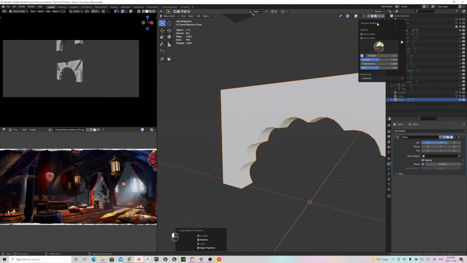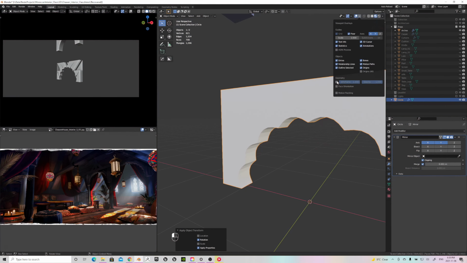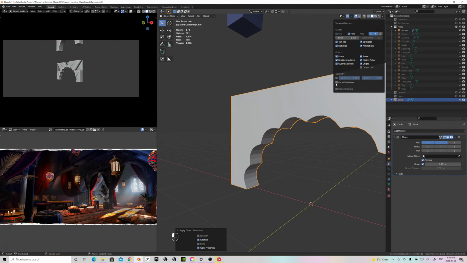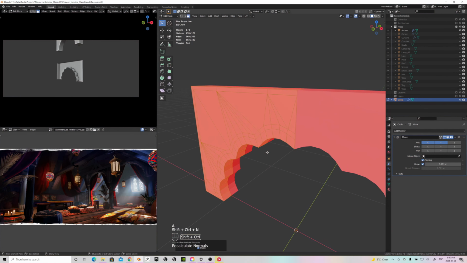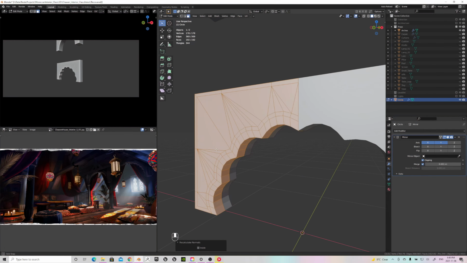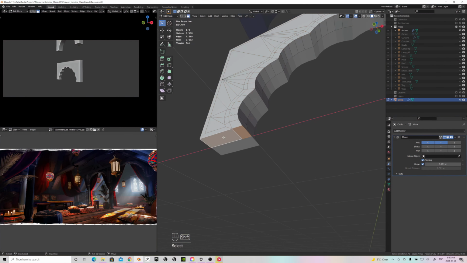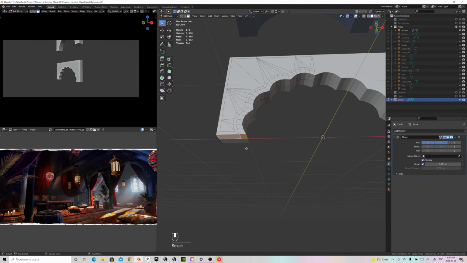Enable cavity. Also enable face orientation. This is really important. It shows flipped faces. If normals are wrong, lighting will break. To fix this, select all faces, then Ctrl plus Shift plus N and flip inside. Now it's correct. Select these faces, press E, then Z, and move them slightly downward.